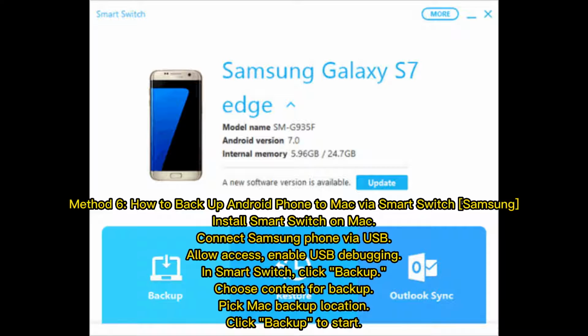Method 6. How to back up an Android phone to Mac via Smart Switch. Samsung. Install Smart Switch on Mac. Connect the Samsung phone via USB. Allow access. Enable USB debugging. In Smart Switch, click Backup. Choose content for backup. Pick the Mac backup location. Click Backup to start.